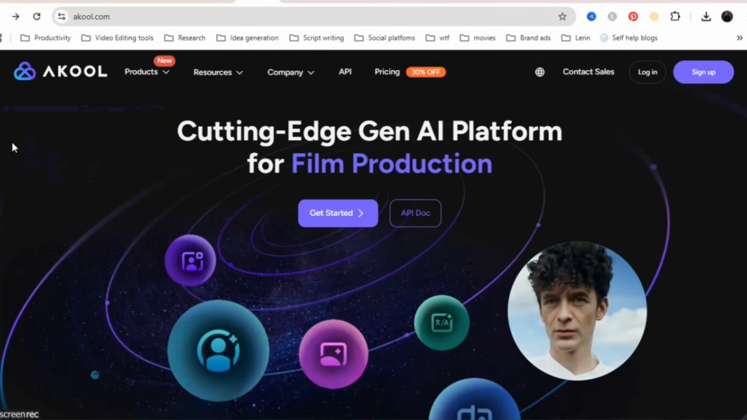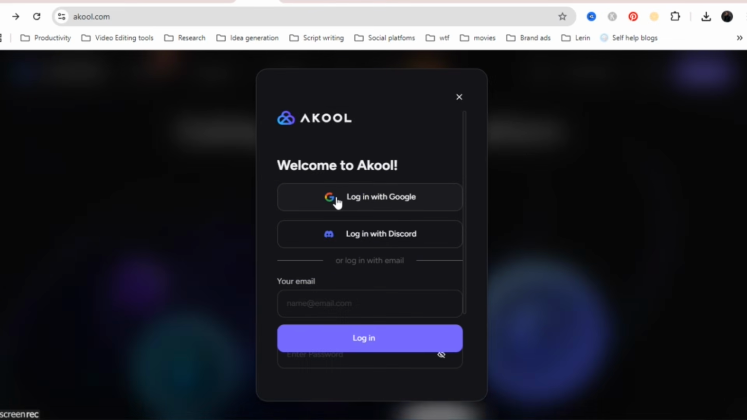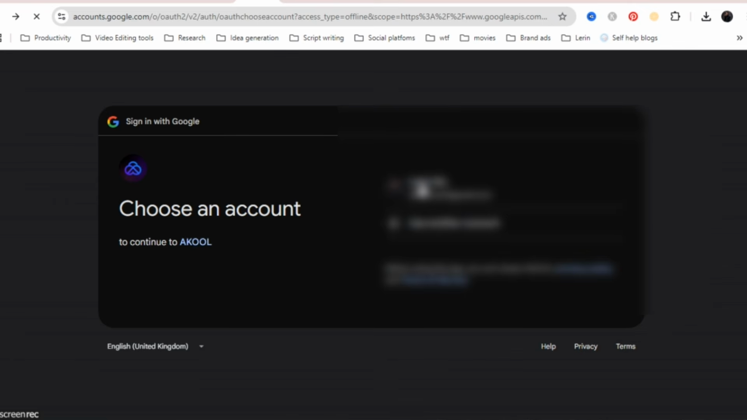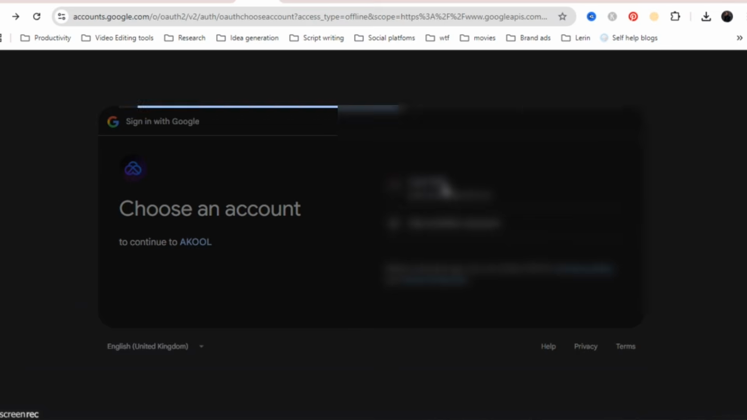Start by going to akool.com or click the link in my description. Once you land on the website, click on the sign up button. You can register using your Google account to save time as well.